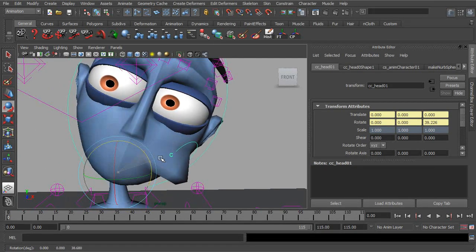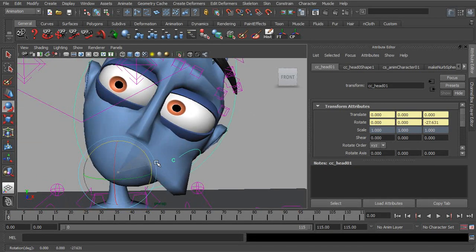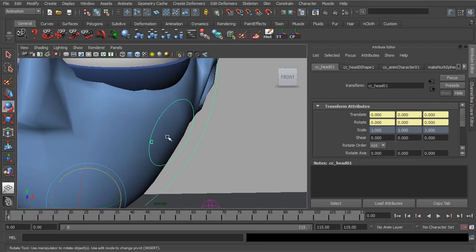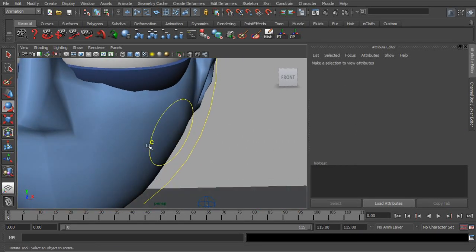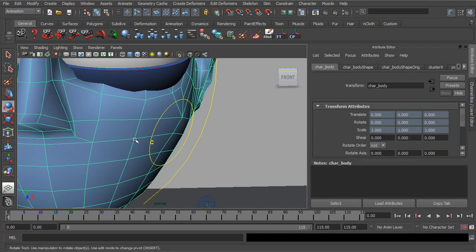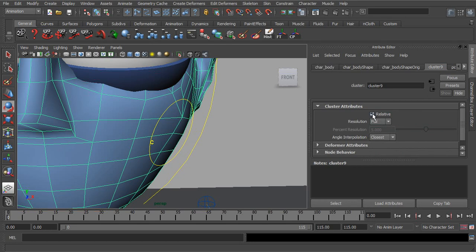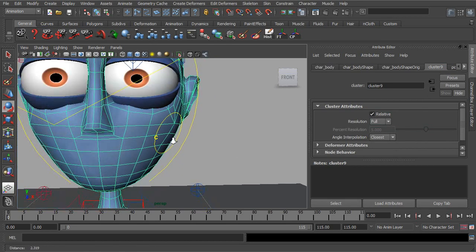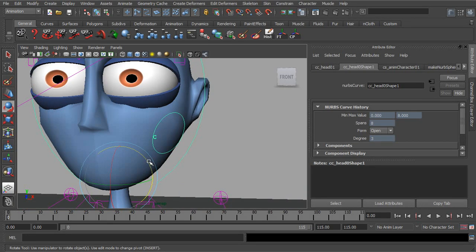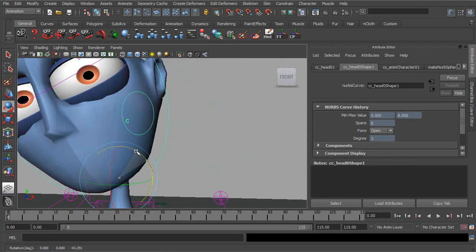You can see that we're getting this double transformation effect still. We know how to fix that. It's just a matter of taking the cluster and making it relative. I'll go ahead and select the mesh, head over to the cluster, turn on relative. And now, if we were to take our head control and start to rotate it, no problems at all.